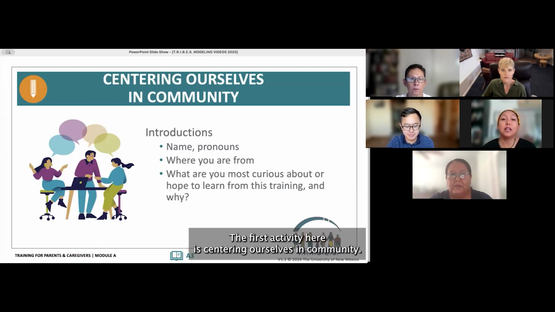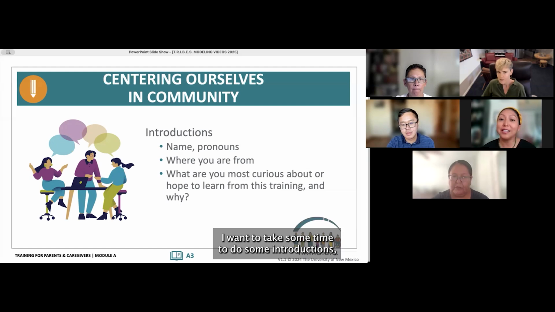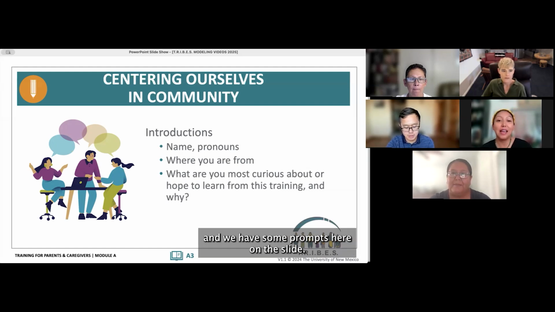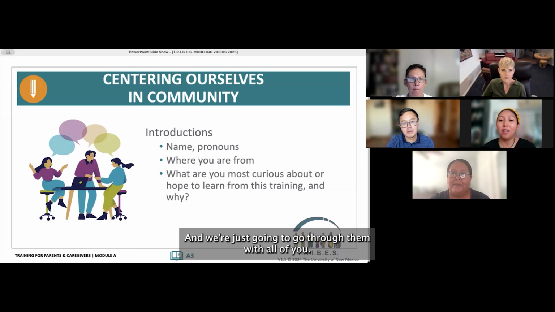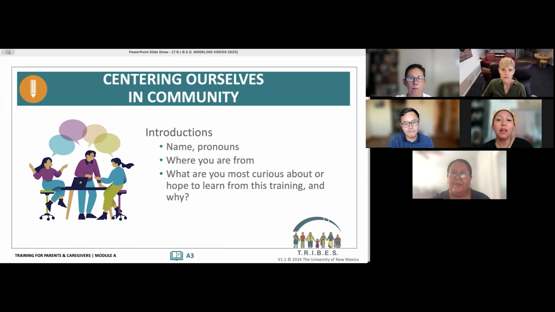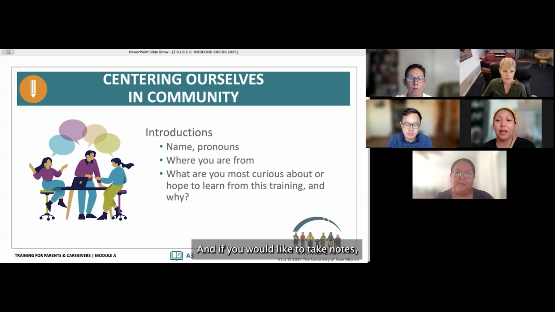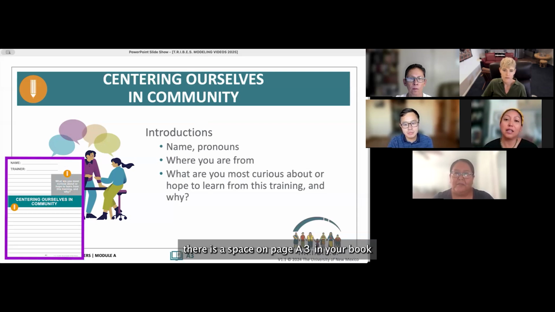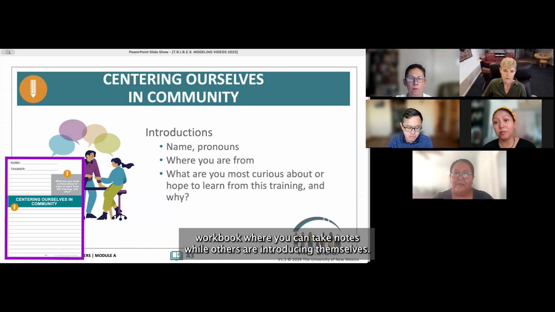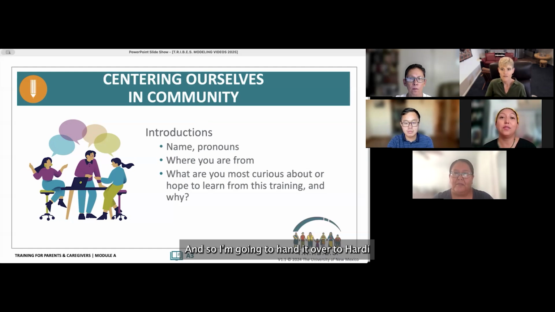The first activity here is centering ourselves in community. It's in your workbook on page A3. I want to take some time to do some introductions, and we have some prompts here on the slide, and we're just going to go through them with all of you. And please feel free to introduce yourself and who you are, and what are you most curious about or hope to learn from this training today, and why? And if you would like to take notes, there is a space on page A3 in your workbook where you can take notes while others are introducing themselves. And so I'm going to hand it over to Hardy first to introduce herself.